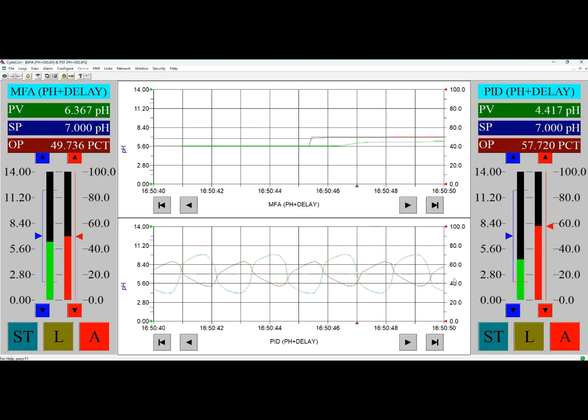You can see that the anti-delay MFA pH controller can effectively control a pH process with large time delays, while the PID controller fails miserably.